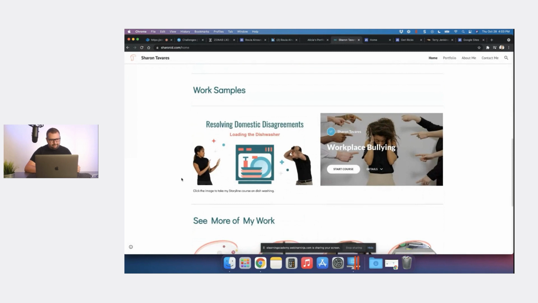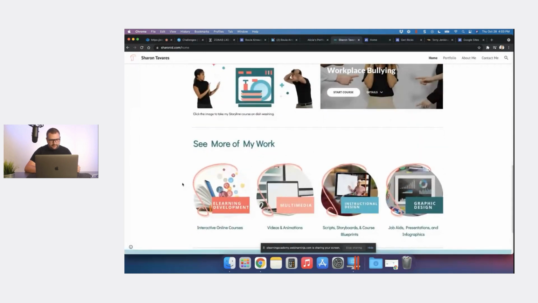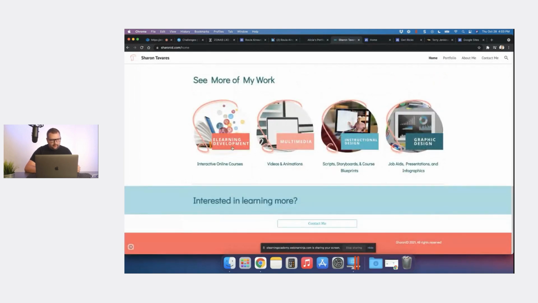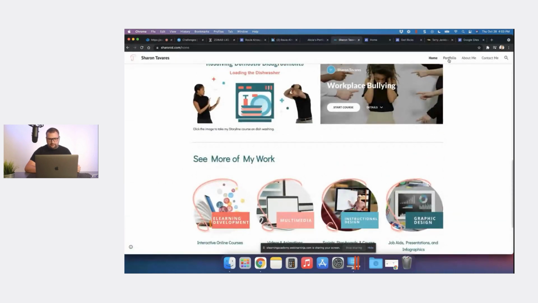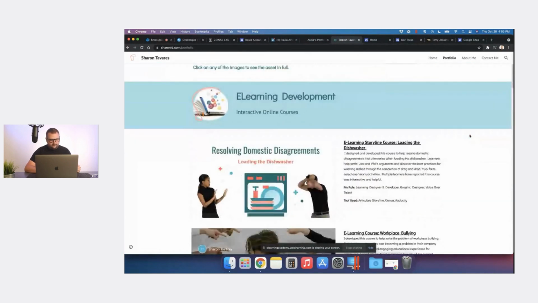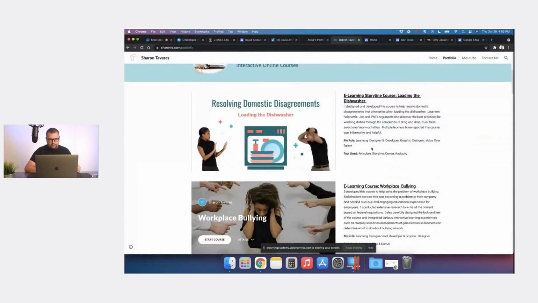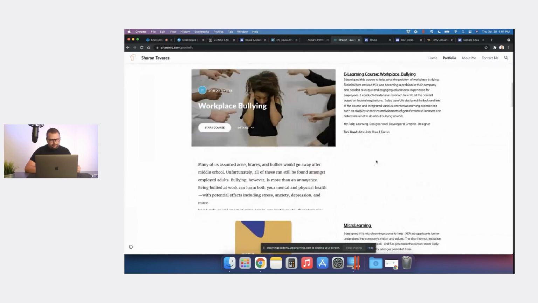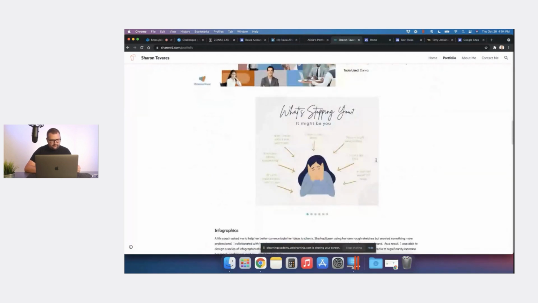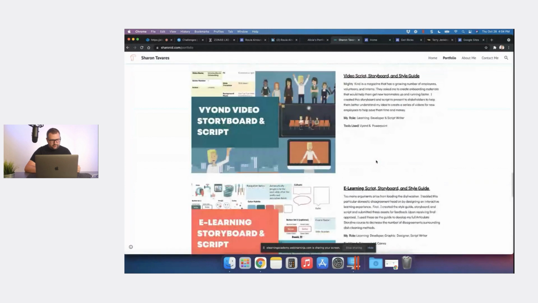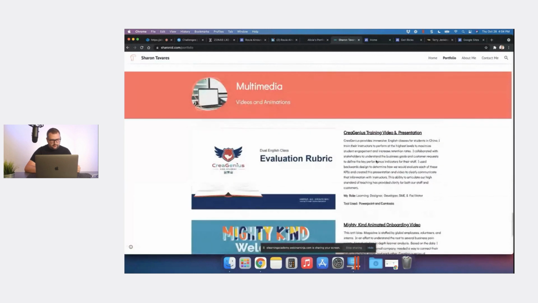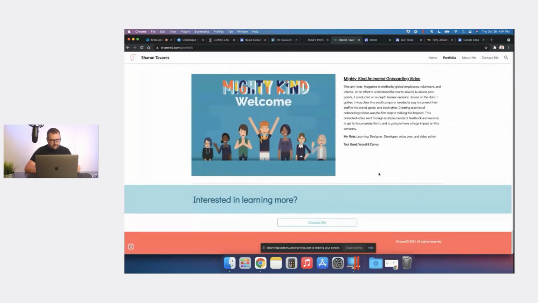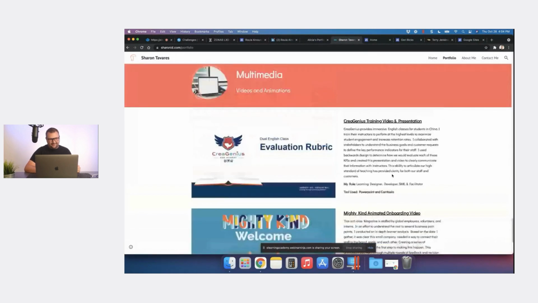And then we have her different portfolio examples. And then I like how she segmented her work: e-learning development, multimedia, instructional design, graphic design, with, of course, the use of the icons. Those look really, really great. Same thing with her portfolio. Provide some information. What tools did she use? Her role within it. I like that. Graphic design. Instructional design. Very good. And a call to action at the end. I like that. Very good.